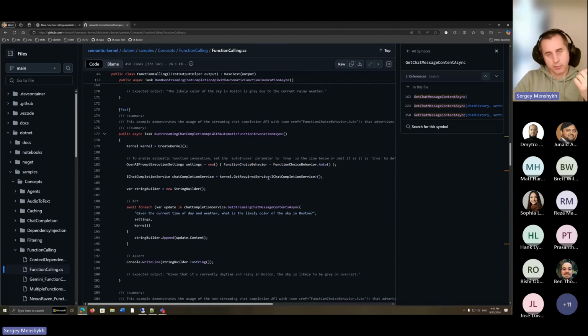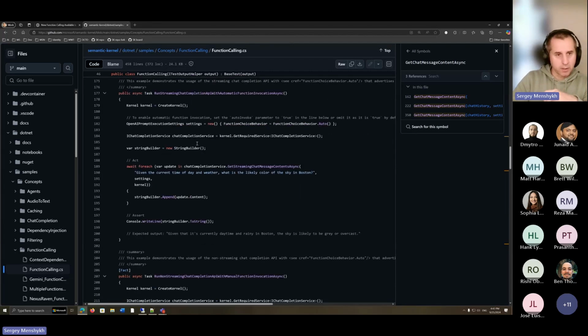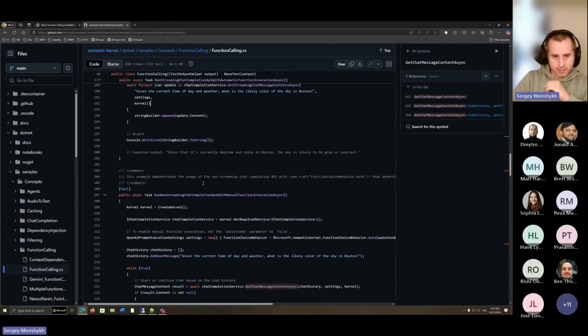Everything that you can do for function calling in non-streaming scenarios is supported for streaming scenarios as well. So this sample is showing that as well. Again, we're creating settings and obtaining an instance of the chat completion service, but instead of calling get chat message content async, we are calling get streaming chat message content and passing the same settings. From the user's point of view, the function calling model initialization is the same. So we don't have a different way of initializing function calling for different types of APIs in Semantic Kernel.